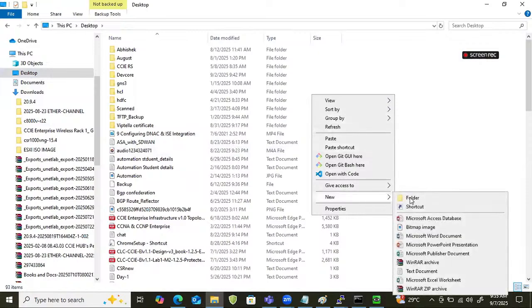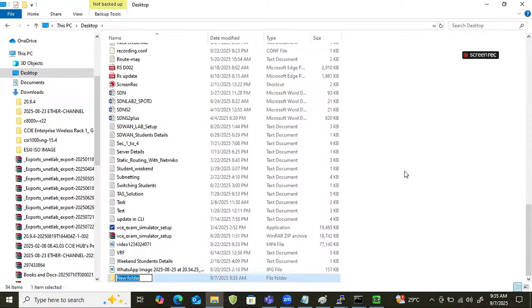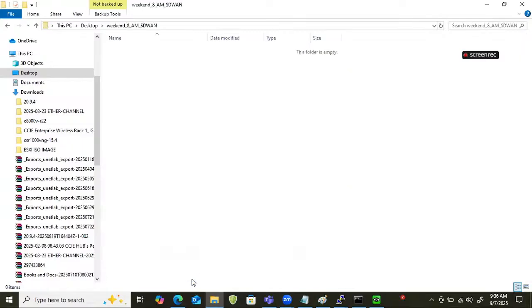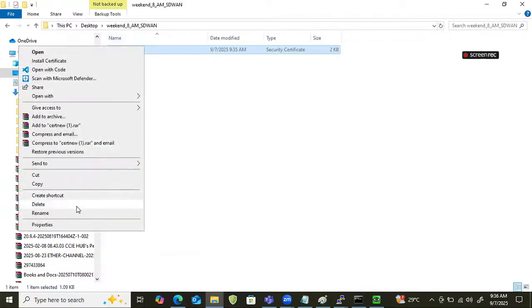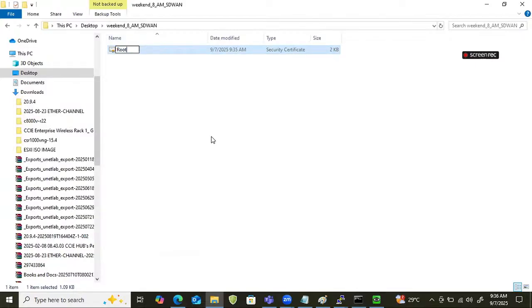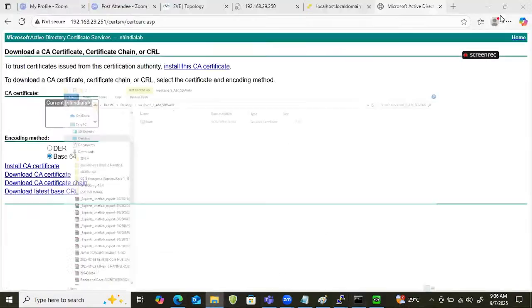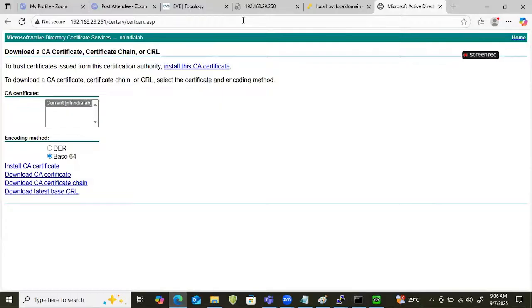New folder. Folder name is weekend 8 a.m. SD-WAN. So I'm just going to put that certificate there, and I'm going to get it renamed. The rename is my root certificate. Got it? Now I'm going to access the vManage through GUI. Till now, guys, we configured the vManage through CLI.